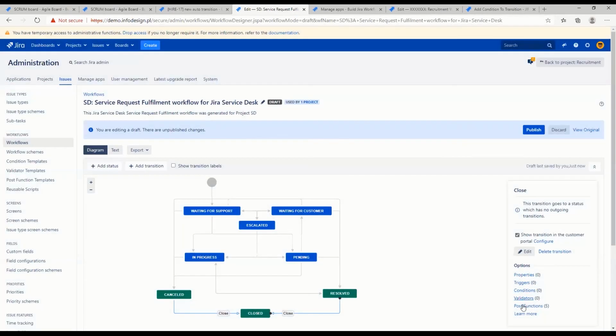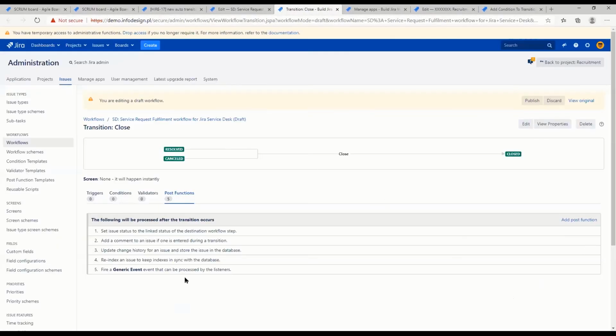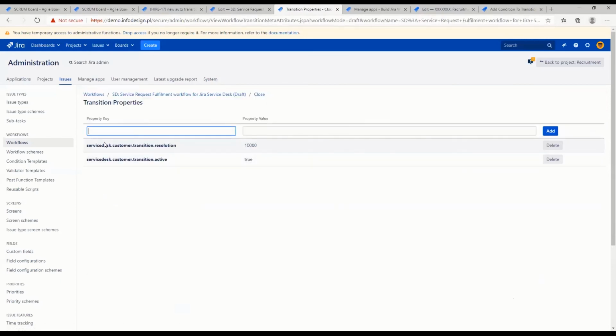What it will do, click here. It does not add this post function to add the resolution. But in properties, you can see Service Desk customer transition resolution and transition active true. So Jira Service Desk for this advanced feature also uses properties in background.